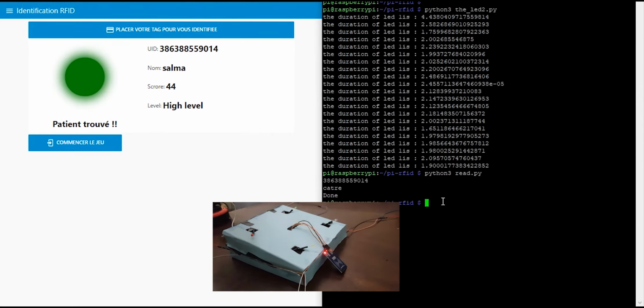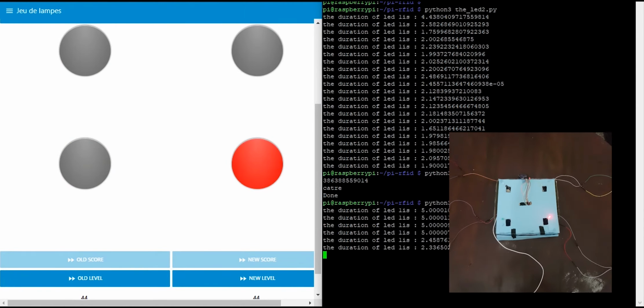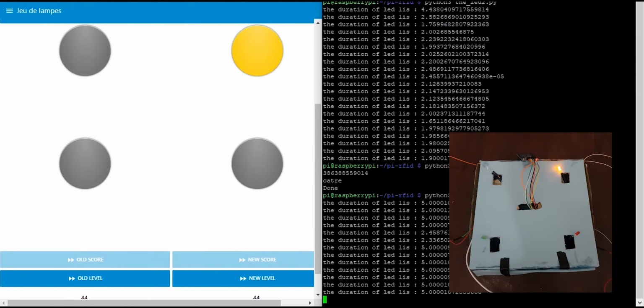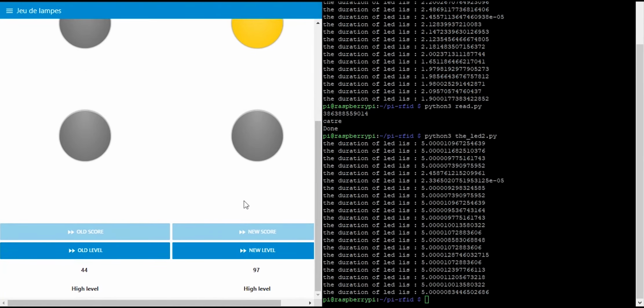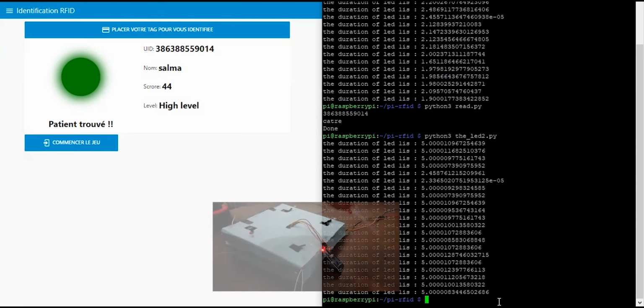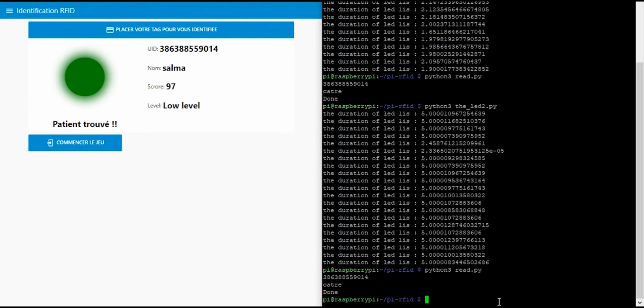To see how the levels function, we are going to restart the program again, but this time we are going to press only a few buttons during the test, and we're going to let the LEDs switch by default after 5 seconds. Here we can see that the data has changed. And for the database, let's check the new level. So when the user scans his card again, he can see that he is in the low level, which means that the patient needs more treatment.